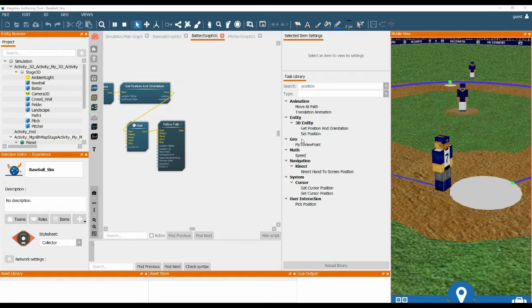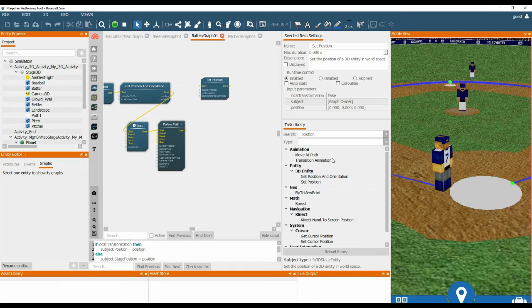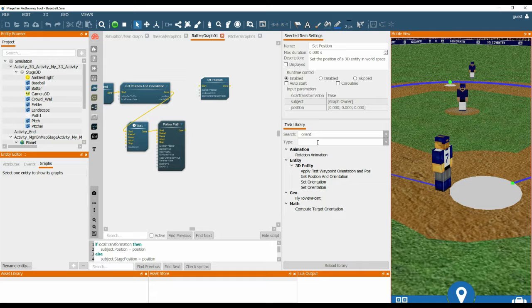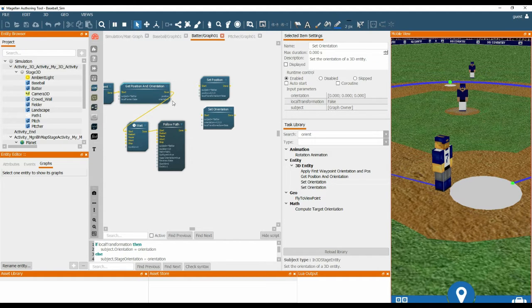So we can go ahead and select the set position task and pop it onto the behavior graph of the batter. And then we need something in order to do the orientation. So we'll type in orient and it will come up with orientation. Now there are two for set orientation. One of them is to set the orientation and the other one is to set the orientation given the axis and the angle. So we have the orientation as one, so we will set the orientation like so. That was to select the first one from the list.